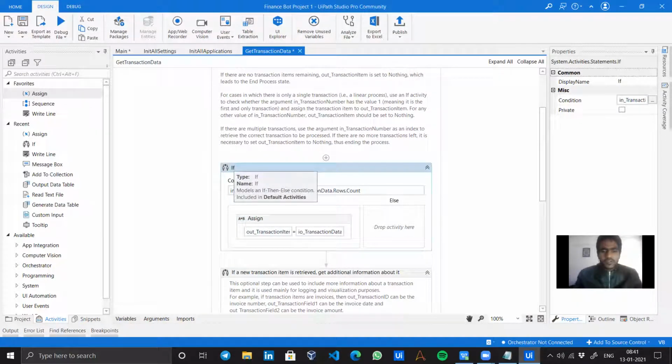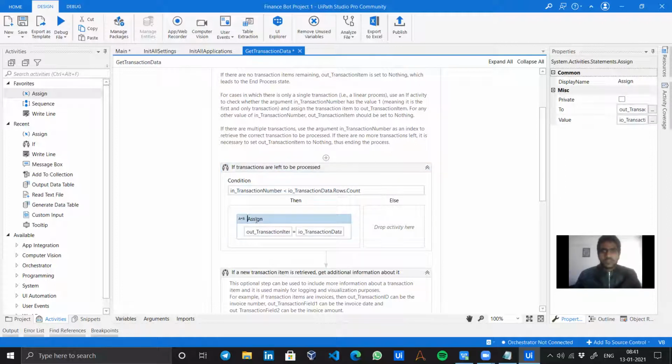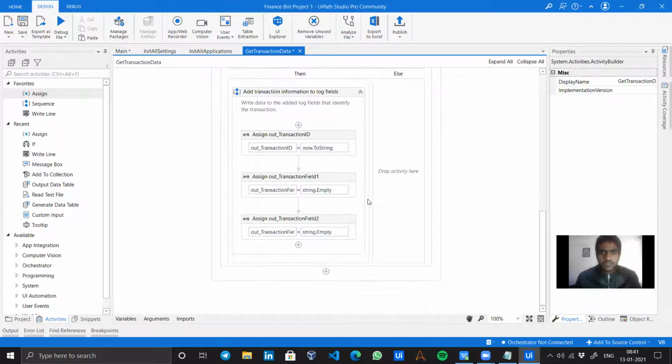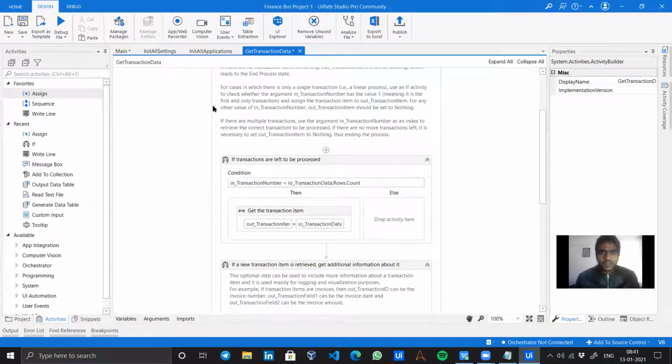If transactions are left to be processed, and over here get the transaction item. Okay, so we are done with this, and I will just save it.